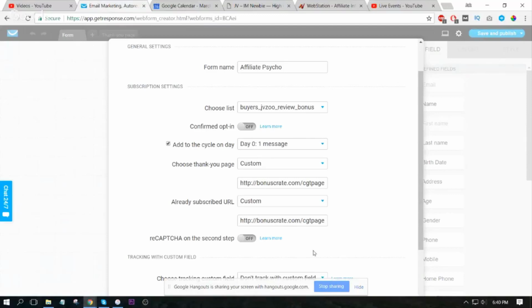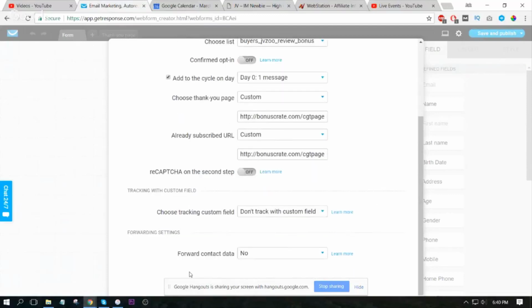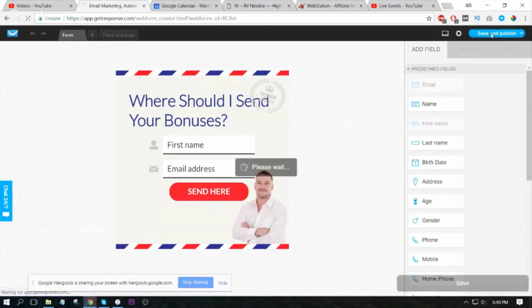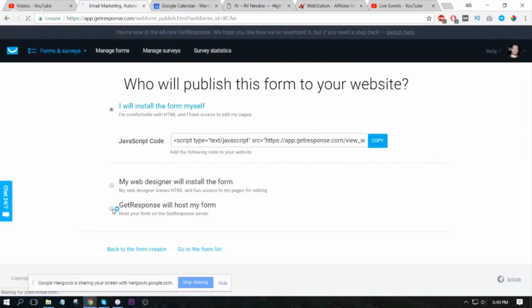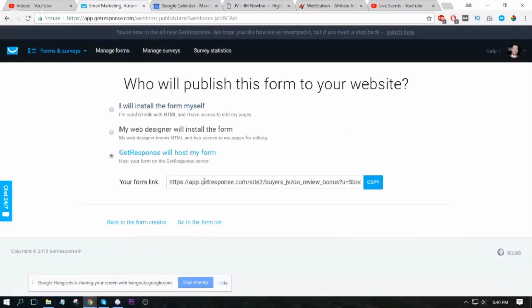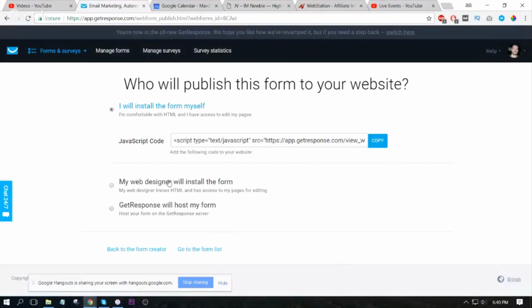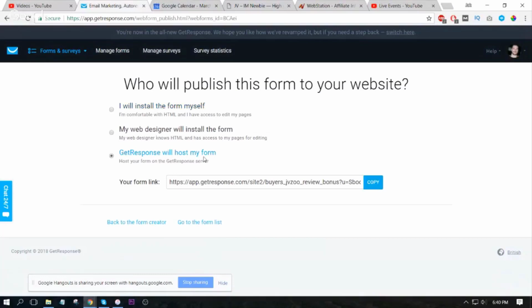Once I've done that, okay, I just scroll down, just move this out of the way. And I click on save, and then click on save and publish, right? And then down here in GetResponse, it says GetResponse will host my form. In Aweber, it'll give you some kind of direct link like this. This is what you need. You don't want some JavaScript like this. This is not going to work. You could pull a link out of it, but anyway, if they have a direct link, GetResponse will host my form. They have something similar in Aweber, you can use that. So we're just going to copy this whole link, okay?